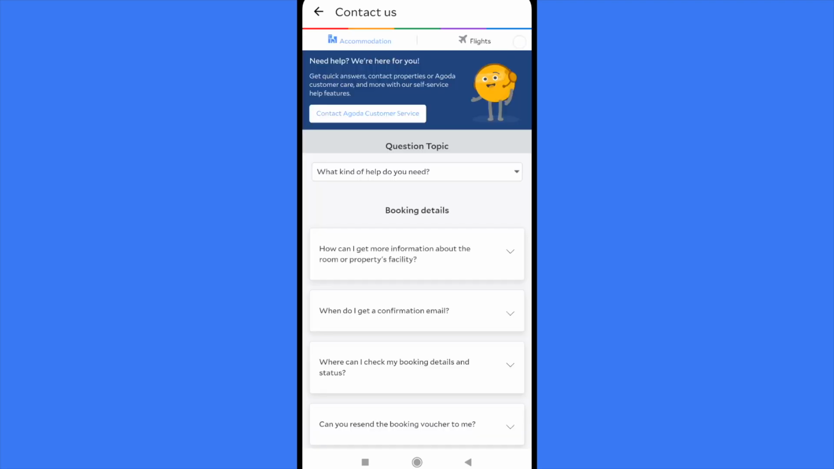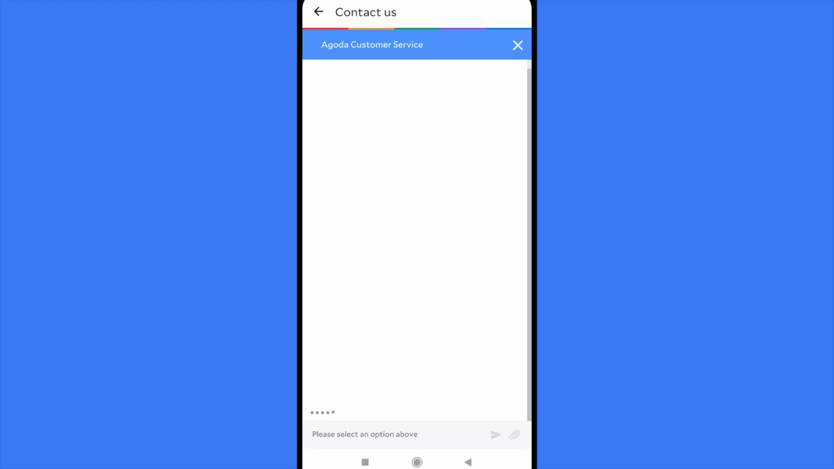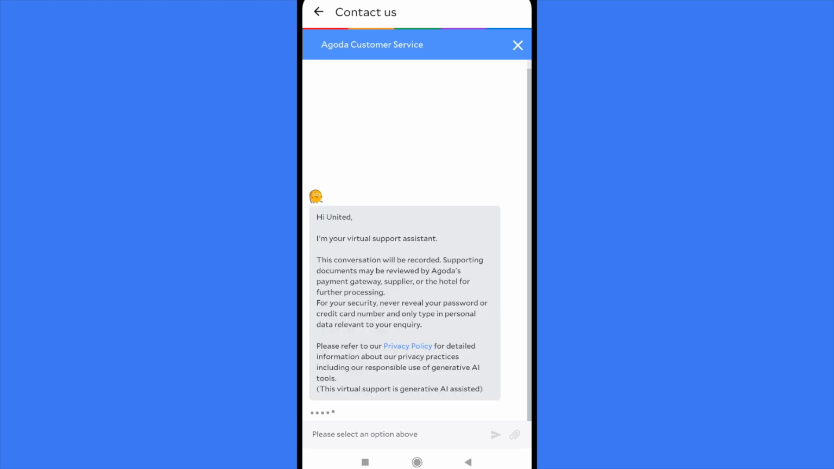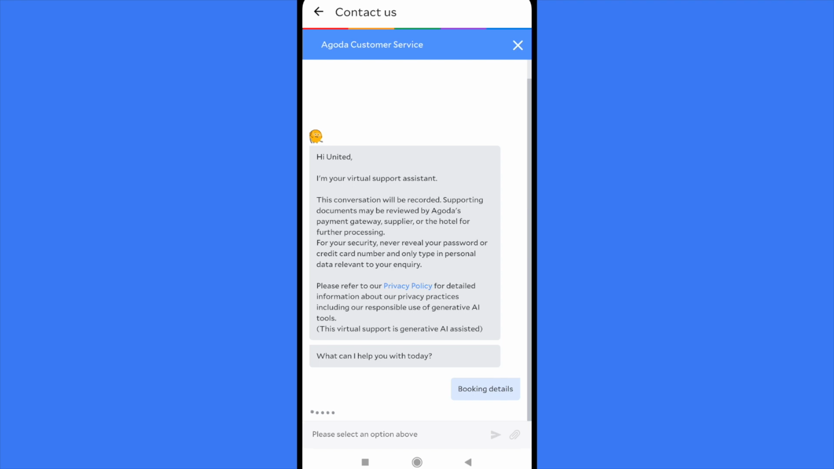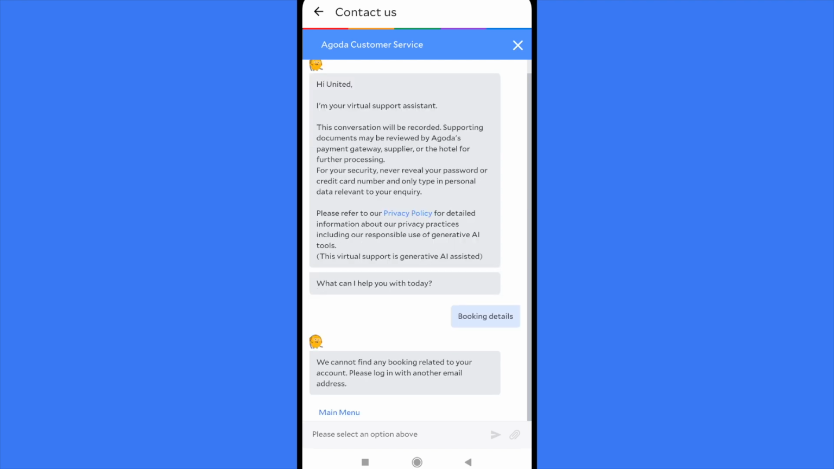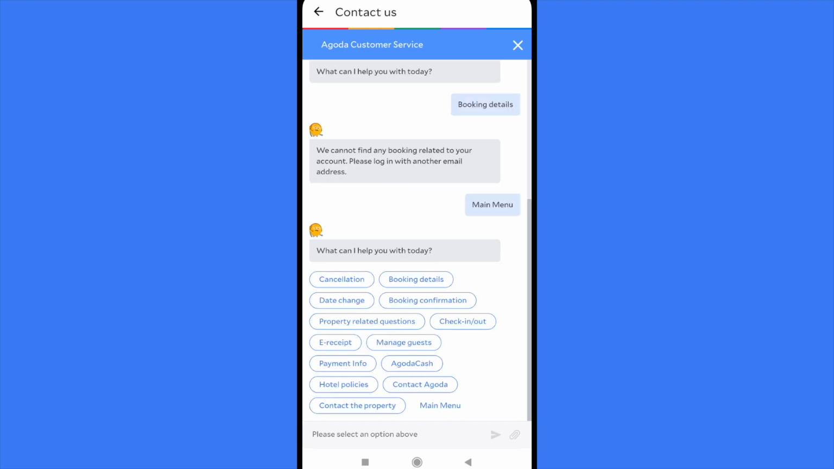Sometimes it takes a little time to load. You can go back and begin the process again, and they're going to assist you. Probably this is going to be assisted by a bot, so you must continue. Let's suppose it's with booking details. They're going to offer you some more help. For now they don't have any help, so I'm going to try with another one.